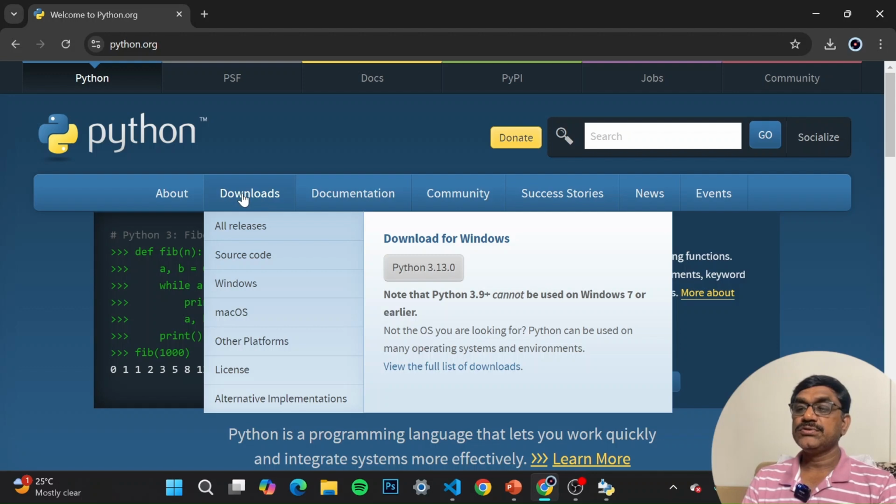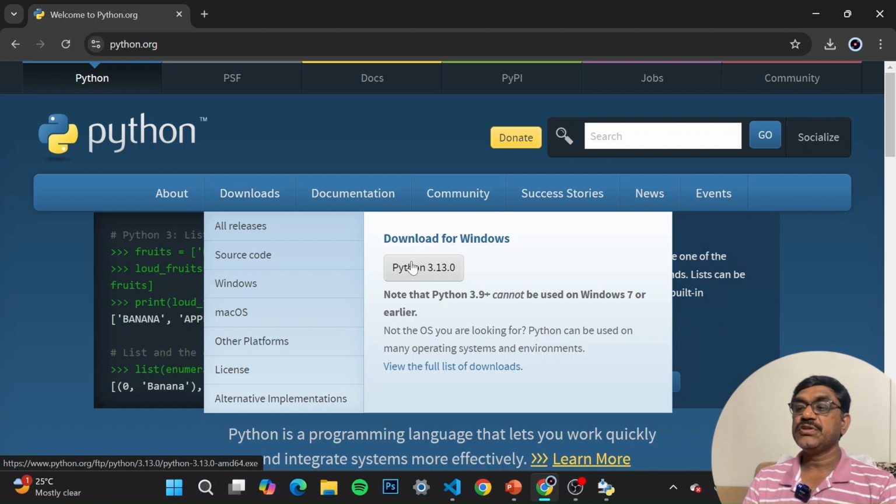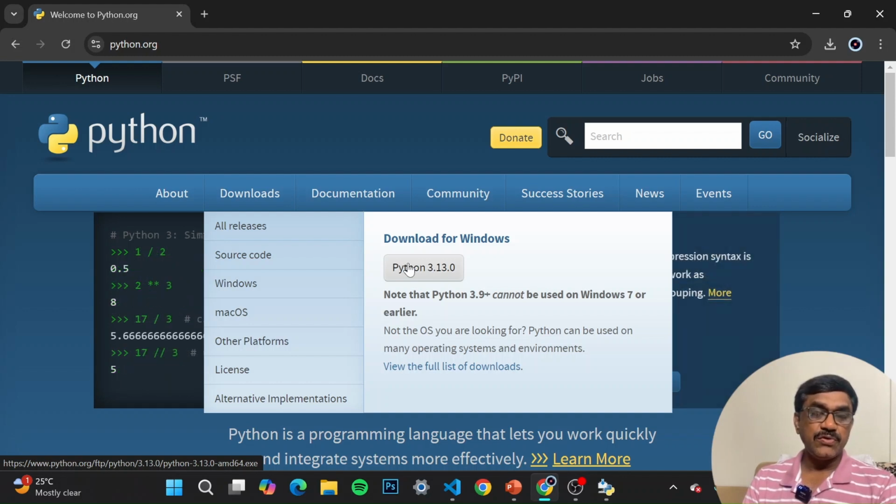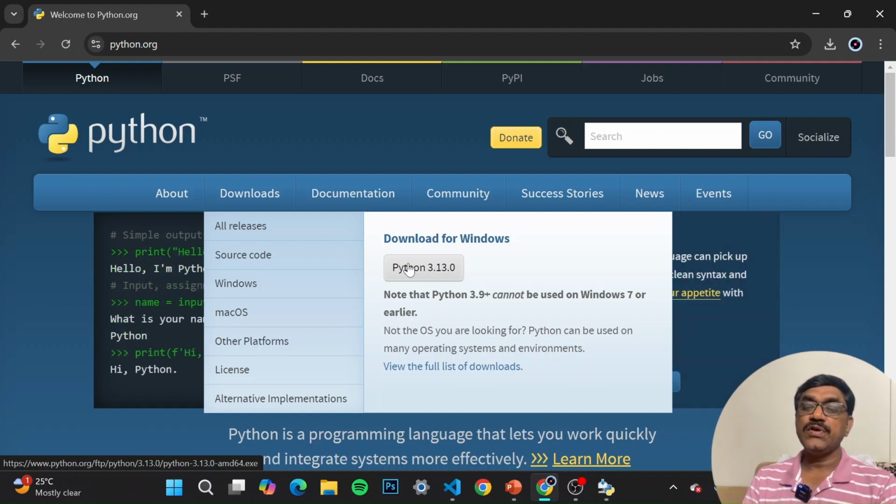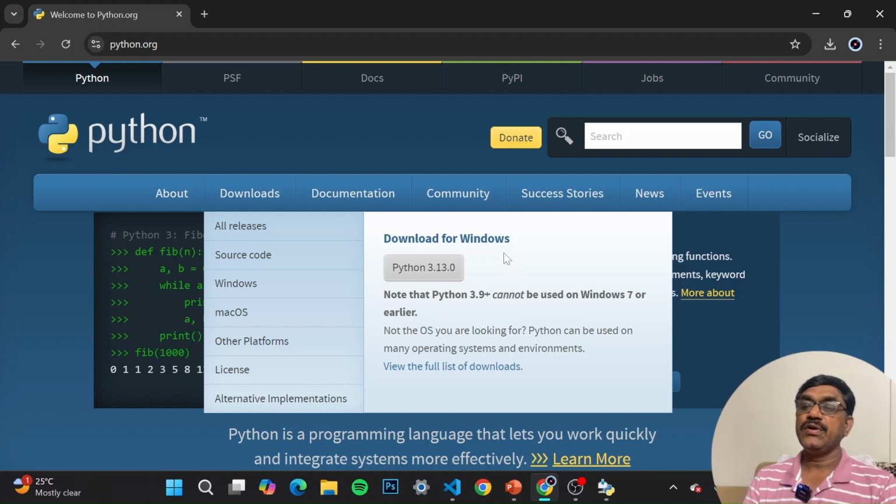Once you click downloads, you will get the related download version for Windows. Directly it is displaying the download version for Windows. Why? Because my laptop is using Windows operating system. So that's why by default it is showing Python version for Windows. If your laptop is Mac, it is going to show download version for Mac. If your laptop is using Linux operating system, it will show download for Linux. So my laptop by default using the Windows operating system. So by default it is showing download for Windows.